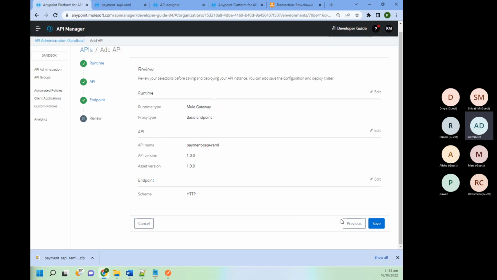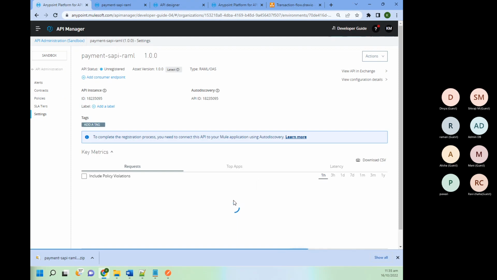It asks you to see everything again to verify and click on save. Now you will get this API ID or auto discovery ID. This ID you need to use in your runtime manager, to connect API manager with runtime manager. Now here you can see we have multiple things. We have contract, policy, SLA, everything is here. Even alert is also here.